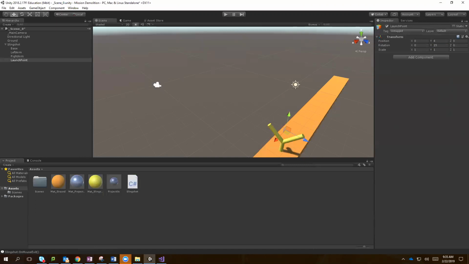Now that it's there, let's add a halo to it. So we can add these components. Let's add a component, and it's going to be an effect. And the effect we want is the halo. And it's glowing, yeah. How cool.